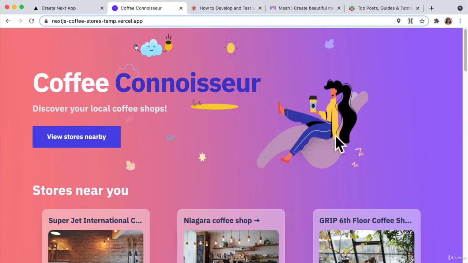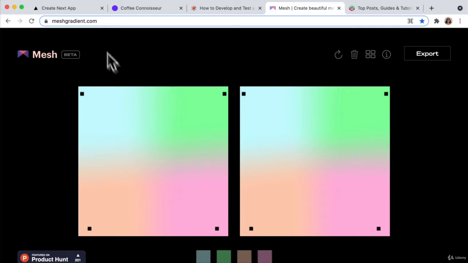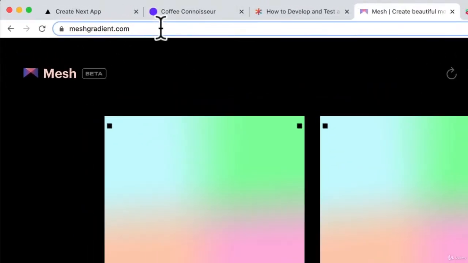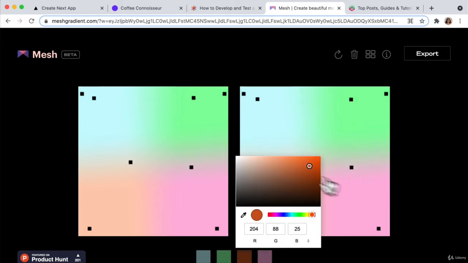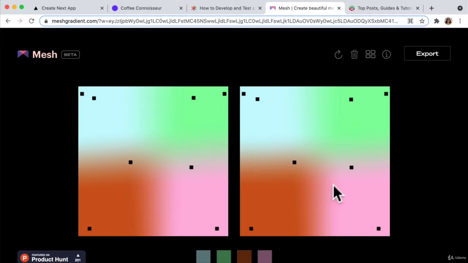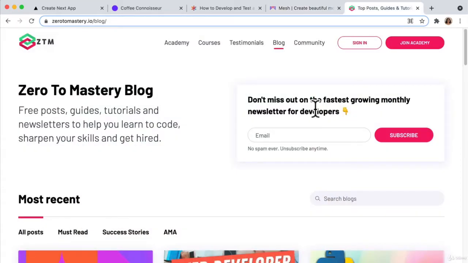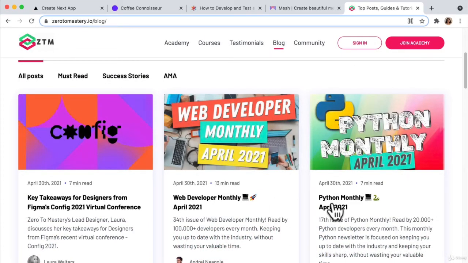And this is a really good opportunity for us to get really creative here, right? You can go ahead and create whatever background you like. So I went to this website called meshgradient.com and created the gradient by playing around with different colors. You can create as many nodes as you want and select different colors if you want as well. And this is a site that I personally found through Andre's blog and the Web Developer Monthly that he shared. Definitely check that out if you haven't already.